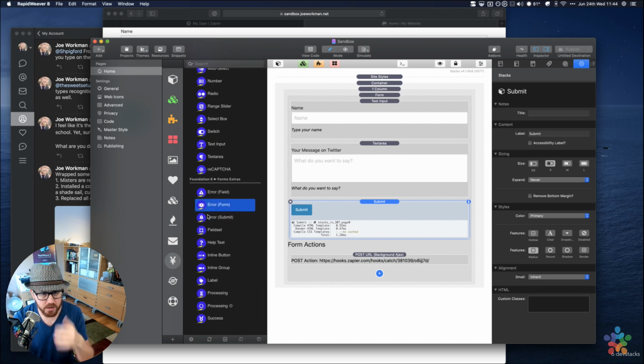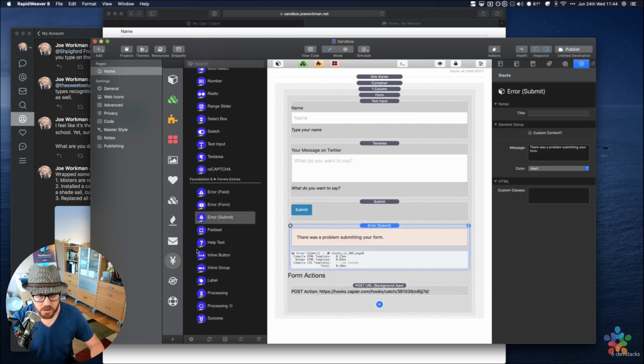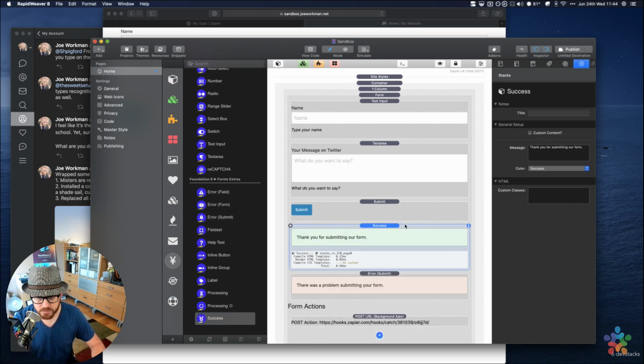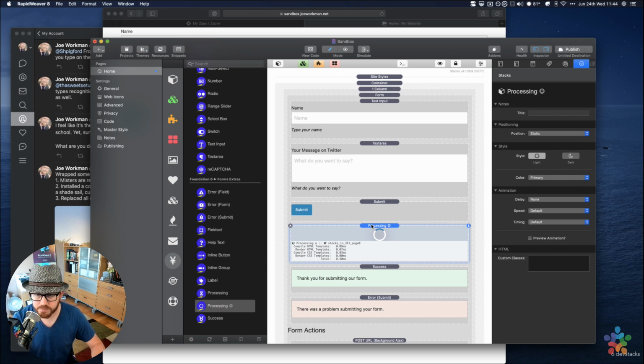I guess we could do an error submit message. And then success message. All right. And we probably want maybe a processing indicator, right? And we'll do a processing indicator as well. All right. And we'll do cover form. And we'll keep the rest the same. All right, let's publish that.